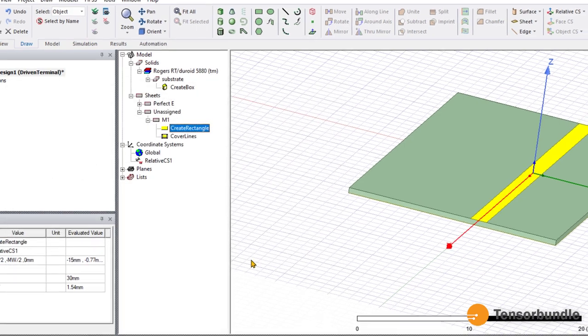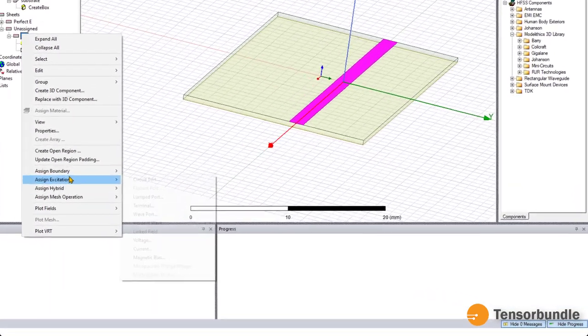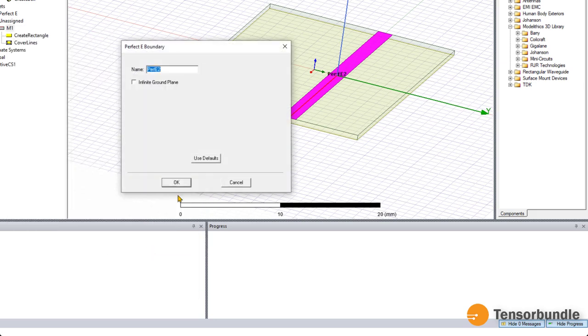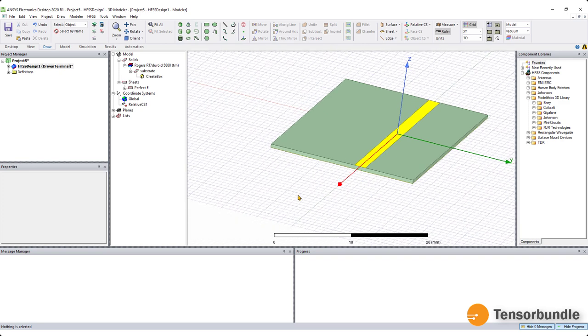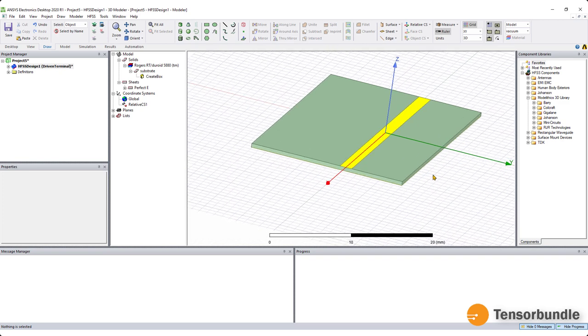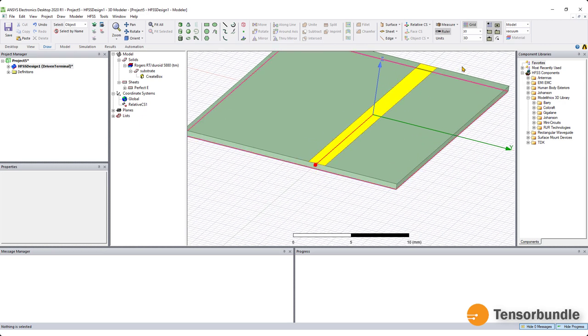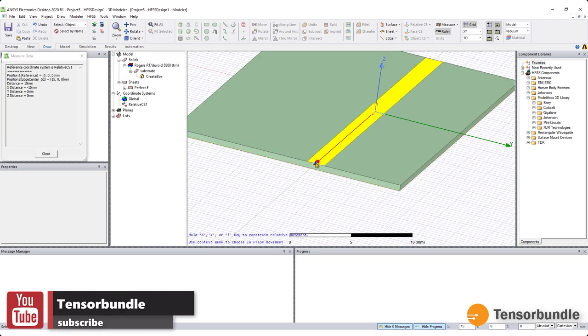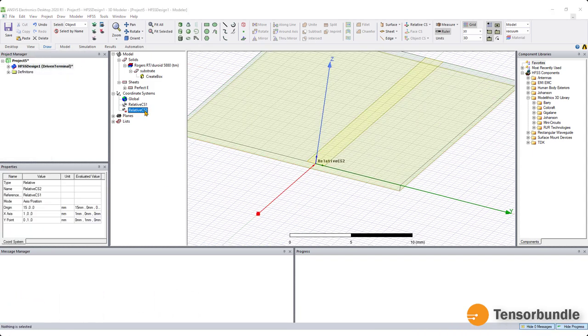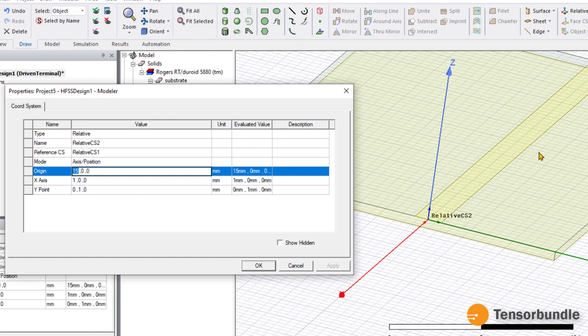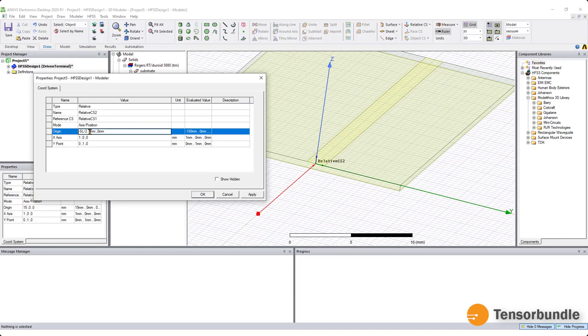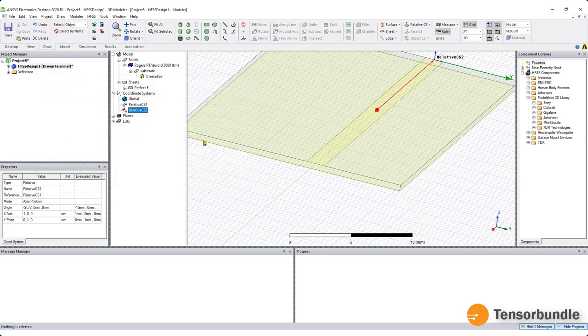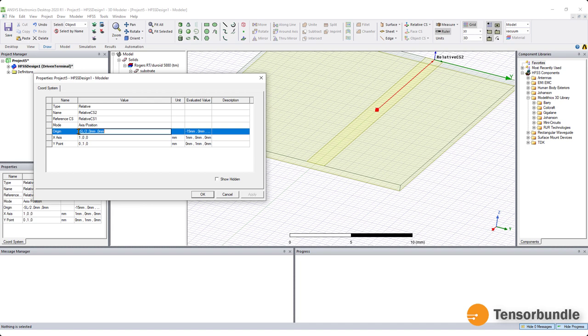Okay. You can change the boundary to PEC or perfect electric conductor. All right. Now you have to define a port. One port here, another port on the other side of this microstrip transmission line. So let's define a new coordinate system here, relative CS2, which is basically an offset from the previous one by the half of the length of the substrate. Should be SL by 2. Alright, so that should be basically positive SL by 2.